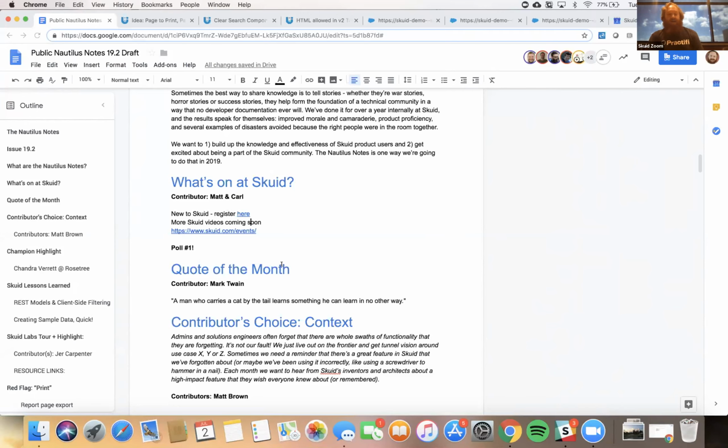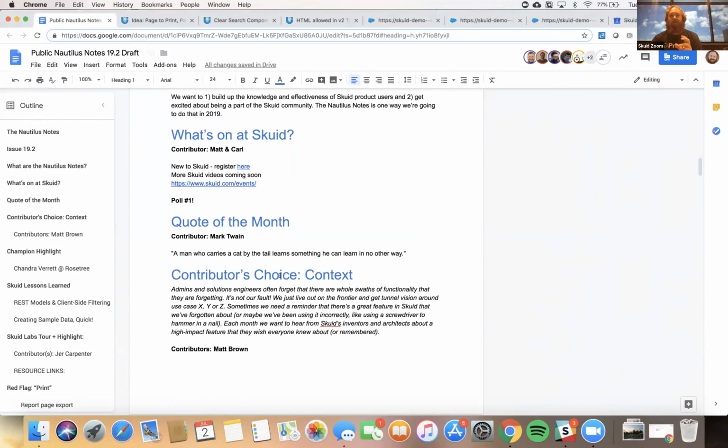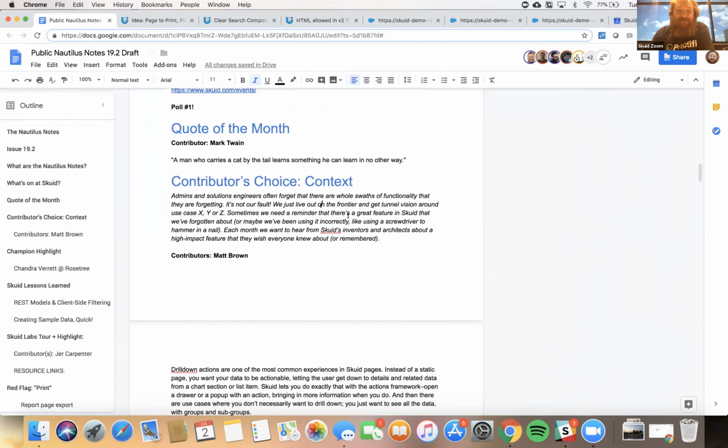All right. Quote of the month is one of my favorites from Mark Twain, and I think it really encapsulates the spirit of the Nautilus Notes. A man who carries a cat by the tail learns something that he can learn in no other way. So we know that there are a lot of hard-learned lessons out there, and we are going to try and beat Mark Twain at his own game. And maybe it is possible that you can learn some lessons in a less hard way. So that's what we're trying to do here.